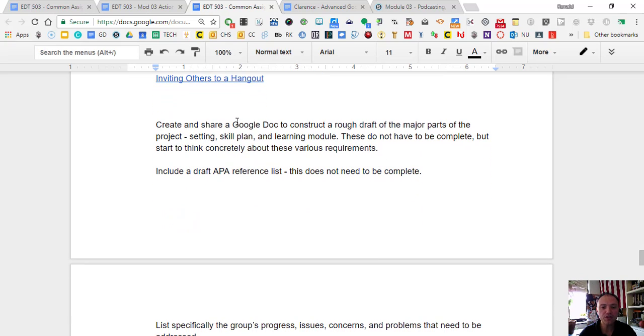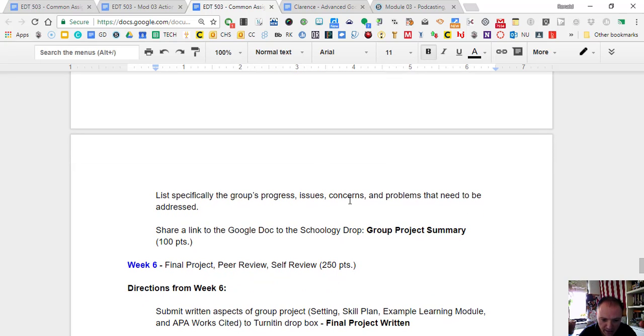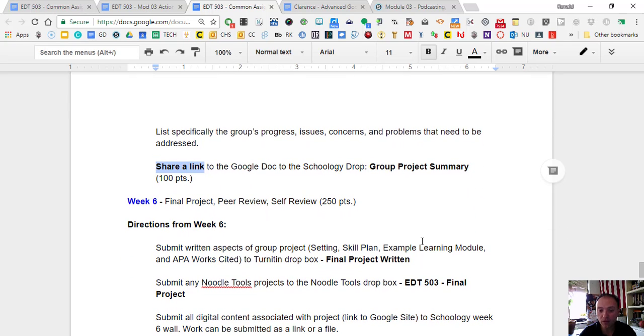And certainly you're going to create a Google Doc now to construct a rough draft of the major parts of the setting, skill plan, perhaps just a rough outline, even some of your references, and even list the group's project. Please share a link to that Google Doc. That's important. Share a link, and I will highlight that, to the Schoology drop group project summary. Okay, so that's all for week 3.